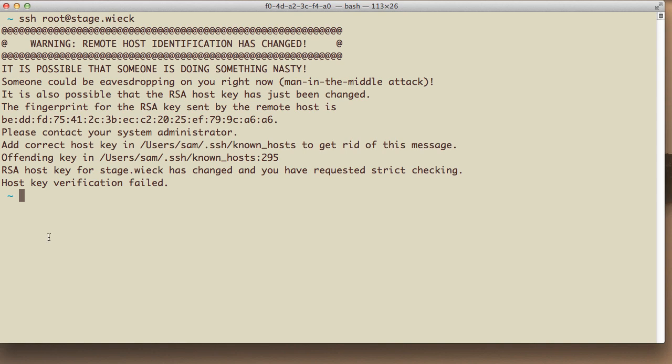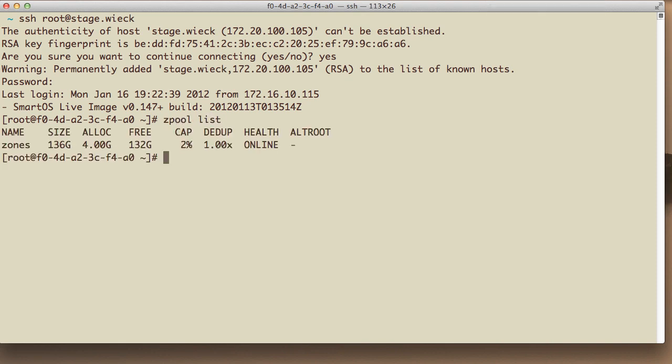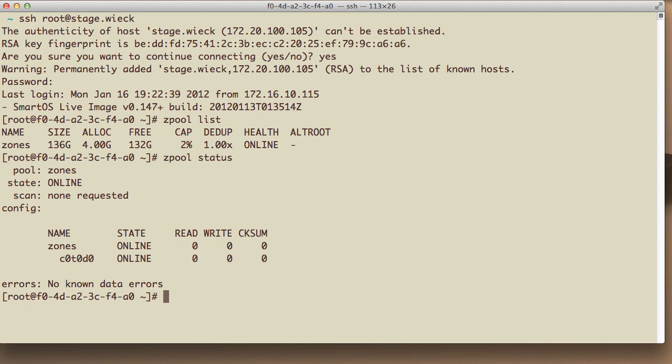Okay, just a quick pause. Alright, we're into the box now. If we do a zpool list, we'll see that we've got our zones zpool there installed to one disk, and we'll just run the status here, and there's the one disk.